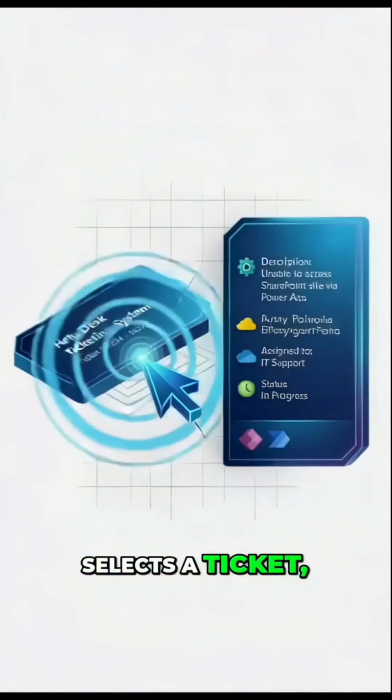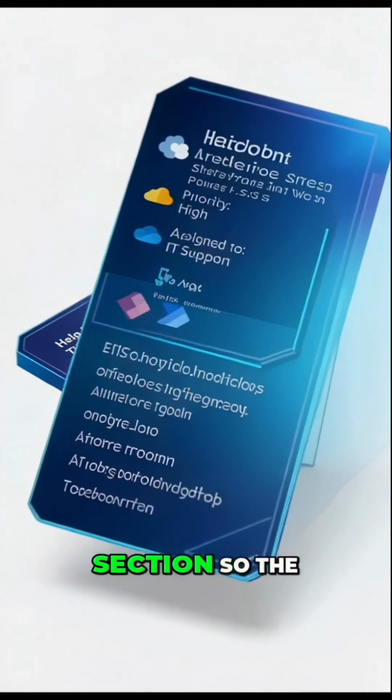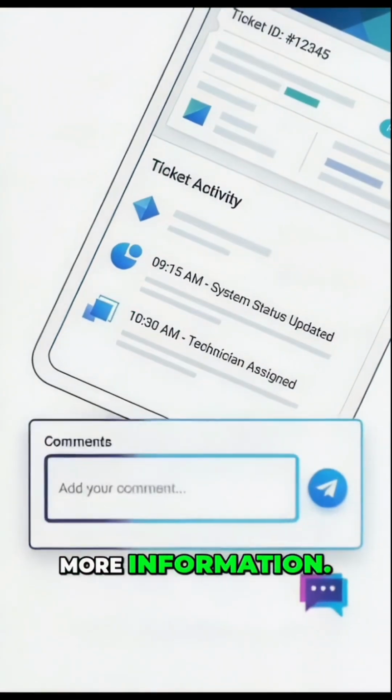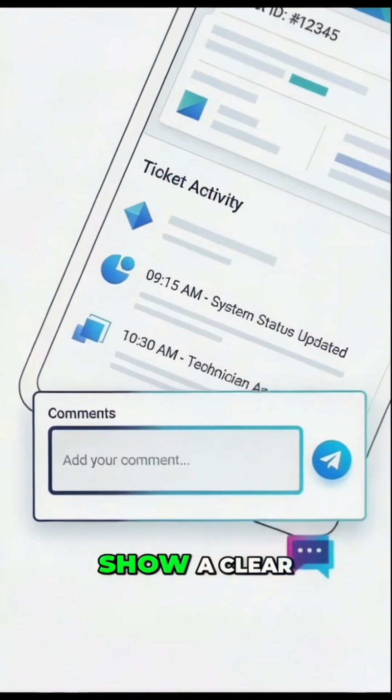Create a ticket details screen. When a user selects a ticket, navigate to details and show all ticket information. Add a comment section so the requester can add more information. If the status is waiting on user, show a clear message. Support is waiting for your response.